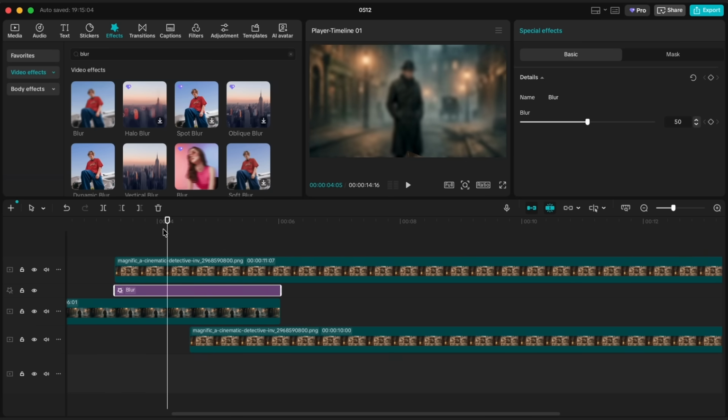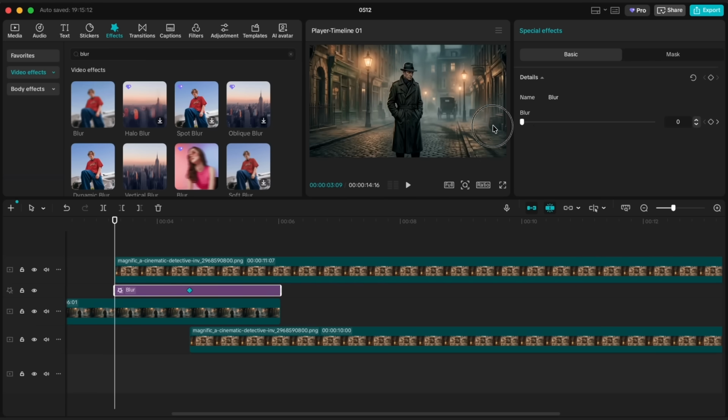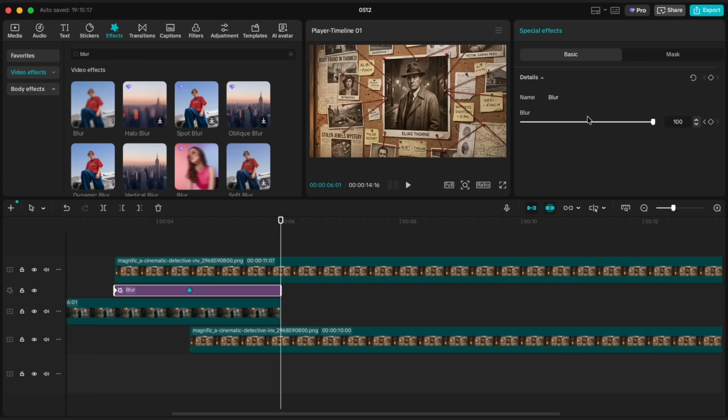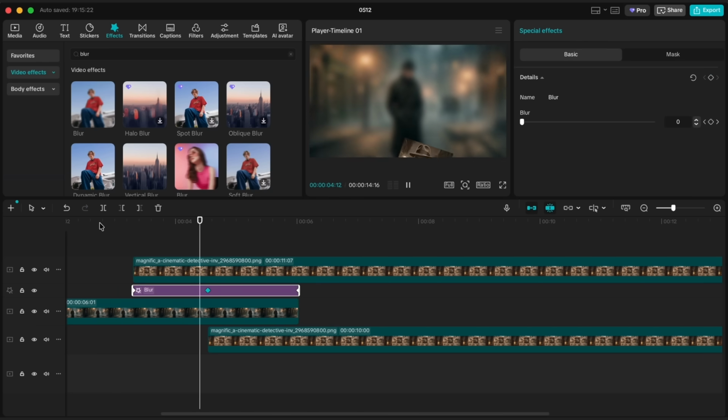Now, at the exact point where the second scene starts, I'm going to add a keyframe to the blur and maximize it. Then go to the beginning of the blur effect and set it to minimum, and go to the end of the effect and set it to minimum as well. So it's like the blur slowly appears, reaches the maximum, and then slowly disappears.